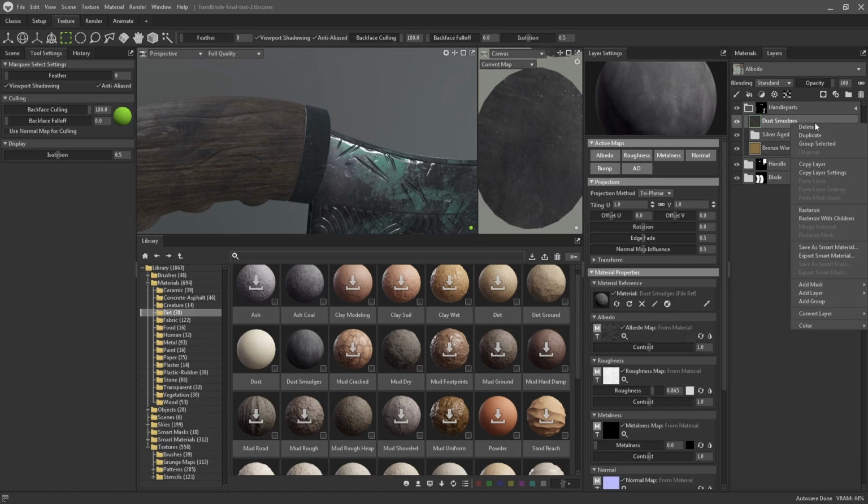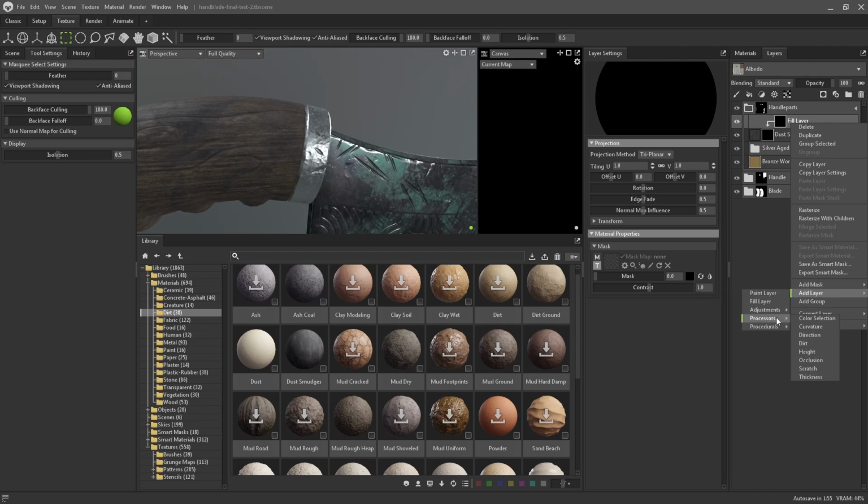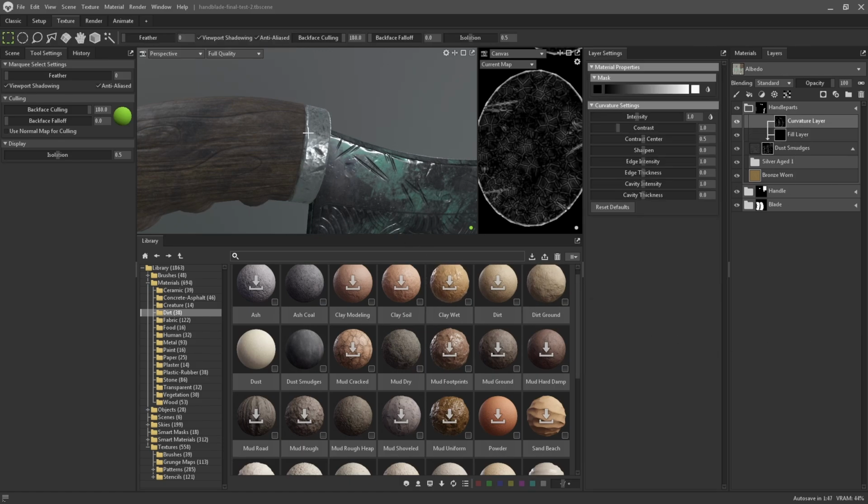And I'm going to right click on that layer now. Add a layer mask, black. Right click on the layer mask we just added and add a processor. And like before, we're going to use the dirt or the curvature. Let's use the curvature. Immediately that's made a difference.